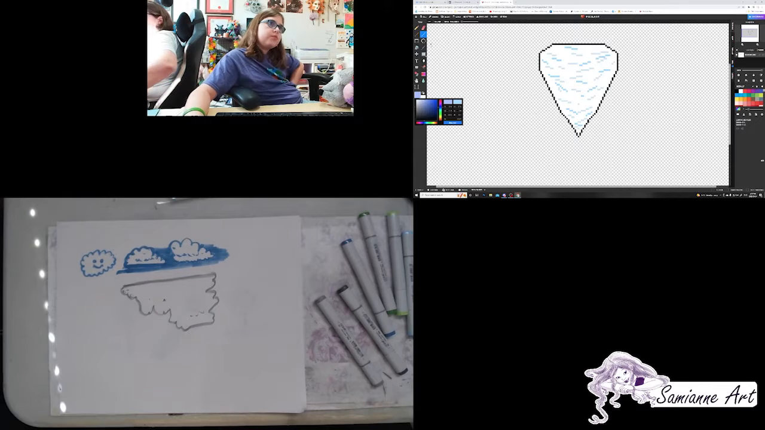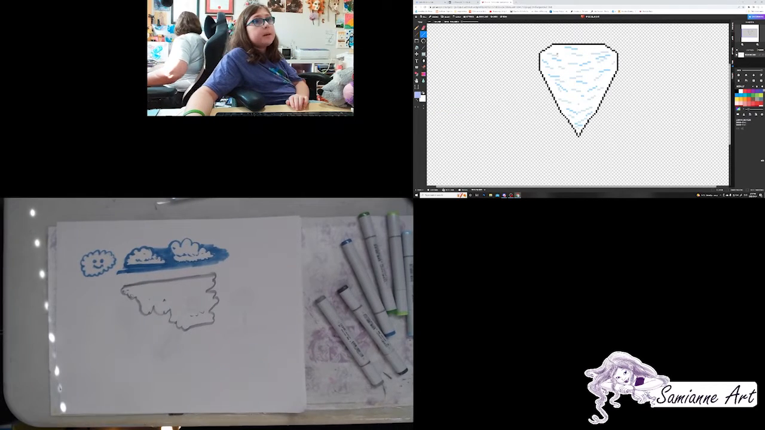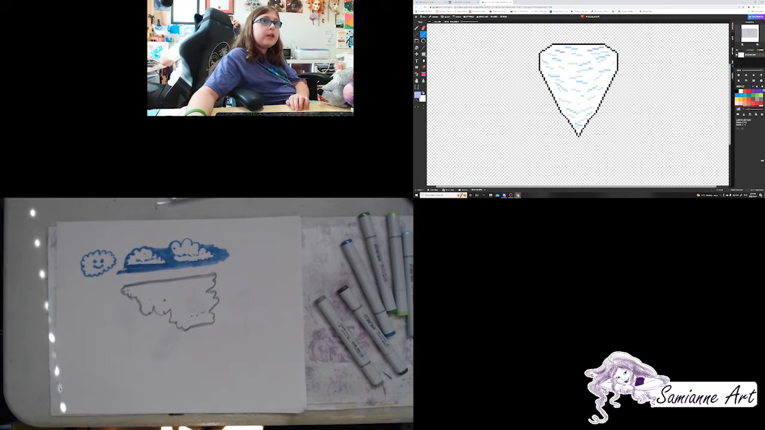Can I put my gray away? I did my other gray. I don't want to go super dark just yet. Maybe I do.